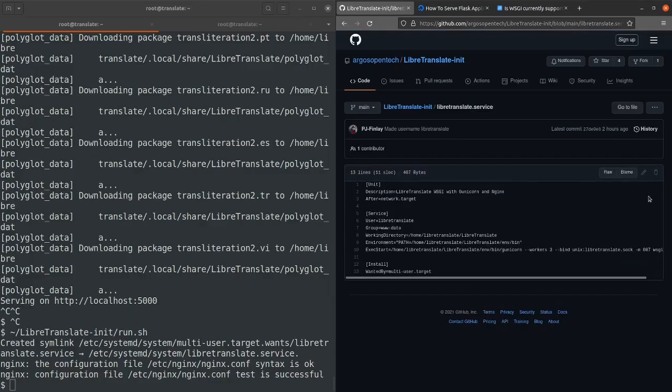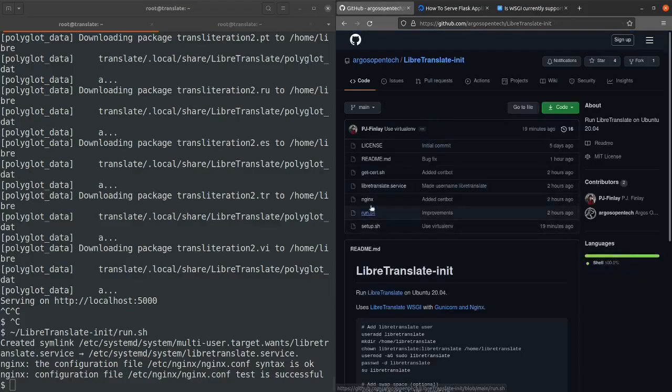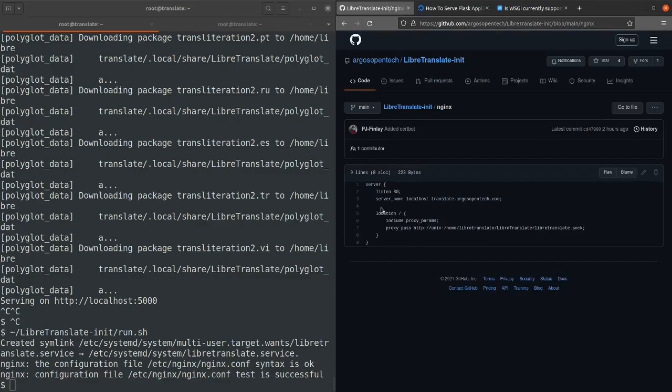So looking at the systemd service, we can see that it's going to run Gunicorn and bind Gunicorn to the WSGI interface and then create a Unix socket for Nginx to connect to. Now looking at the Nginx config, we're going to be proxying this LibreTranslate socket coming from Gunicorn. And then if you look on line 3, the server name, if you're going to set up TLS, then you're going to need to add your server name here so that you can have HTTPS connections.